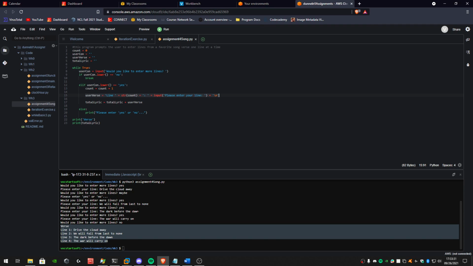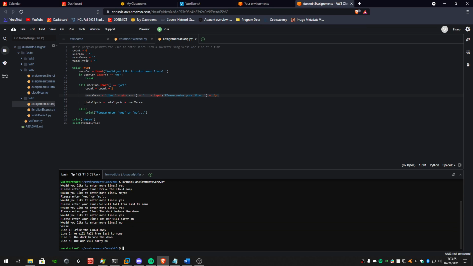So we can see down here in the terminal how each line is added. Then we're going to take the variable total lyric and set it equal to itself, which is initially nothing, plus the variable userVerse, or what the user just input. If both those conditionals are false, then we're going to check the else statement, so it must be something besides yes or no, and we're going to remind the user to enter yes or no.